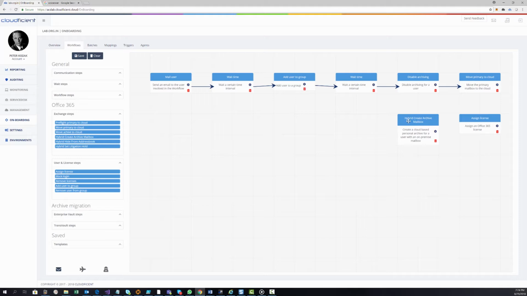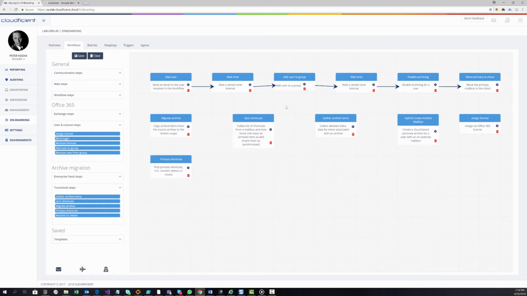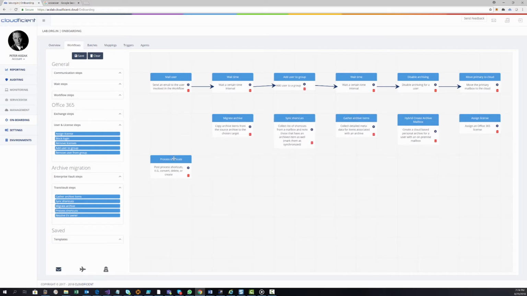As the user is licensed and prepared, I would like to add the archive migration next. I extend the Transvault steps and drag the necessary steps to the canvas. In this example, we will first gather the information about the archived items in Enterprise Vault and then synchronize the shortcuts to let Transvault Migrator understand which items still have shortcuts and where they are currently located in the user's mailbox. Now we can migrate the archive and delete the shortcuts.